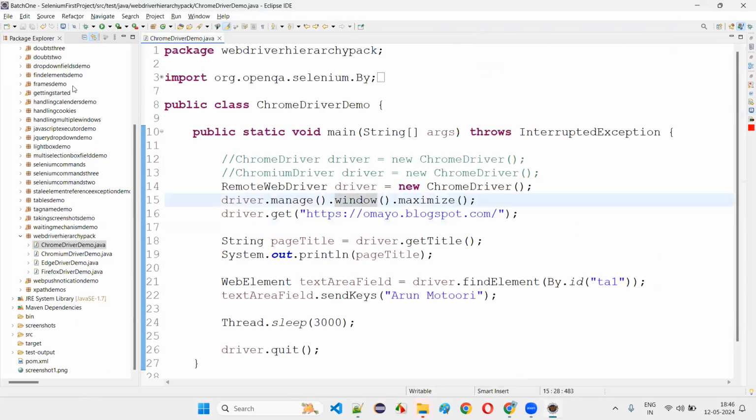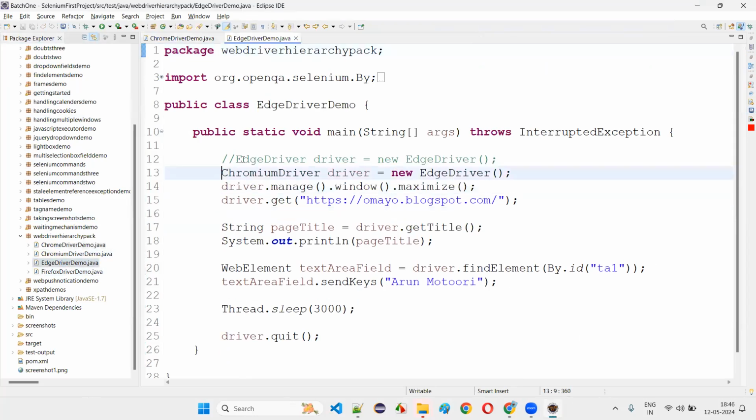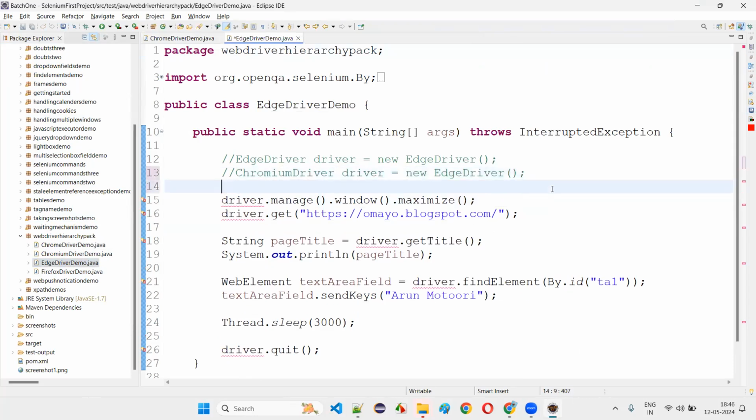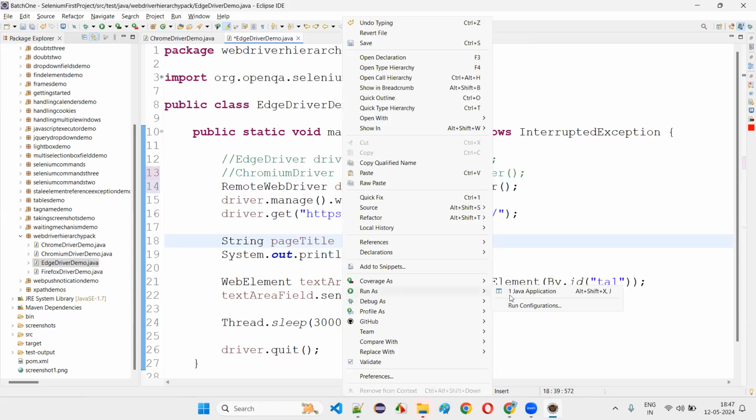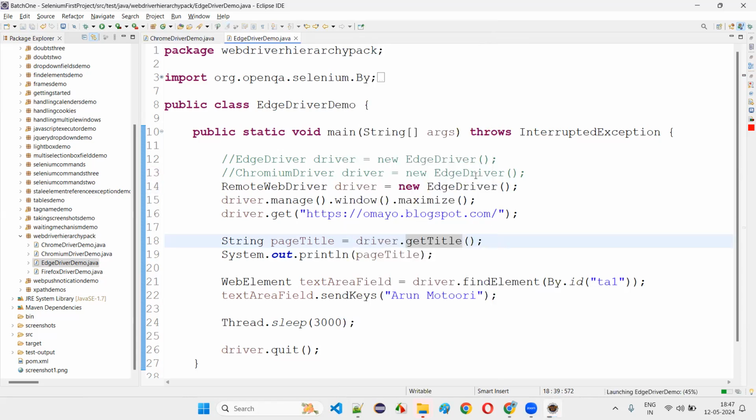Done. Similarly, go to the Edge browser and do the same thing. Create an object for the Edge driver and assign it to the variable of the grandparent class. Who is the grandparent here? RemoteWebDriver is the grandparent class. Driver is equal to new, Control Shift O, and run the script. The script will run in the Edge browser without any problem. Whether you create an object for the Edge driver and assign it to the variable of the parent class Chromium driver, or assign it to the grandparent class RemoteWebDriver, everything will work.